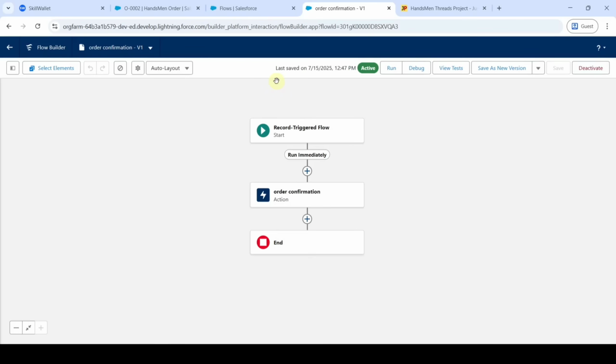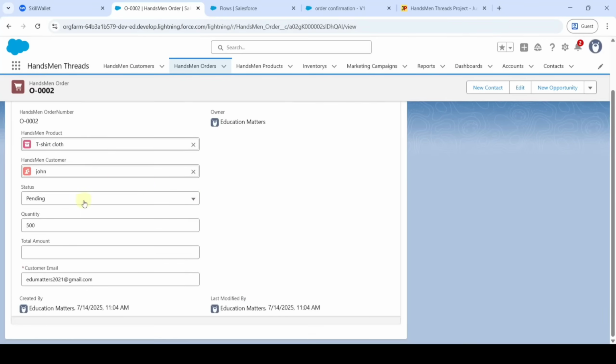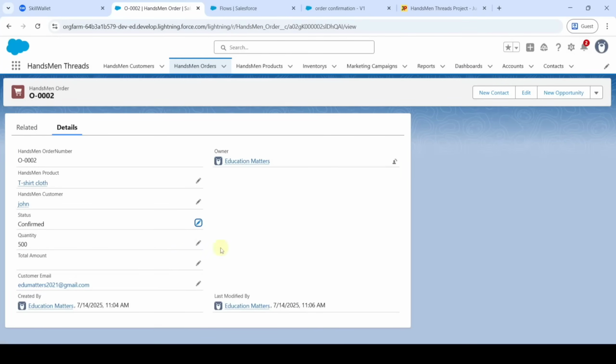Let's check how it is working. The email will get triggered only when the record is updated and also the status should be confirmed, then only it will create it, because we have written the conditions like that in the flow. I'm just changing the status to confirm. Further click on this pencil icon and here change it to confirm and then click on this save button. Now check whether we got the email or not.